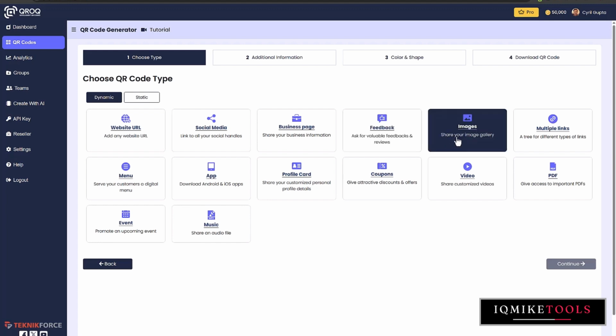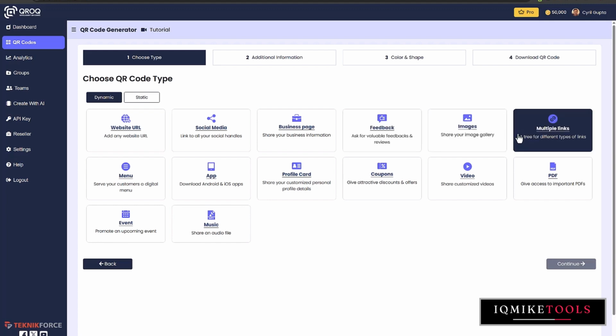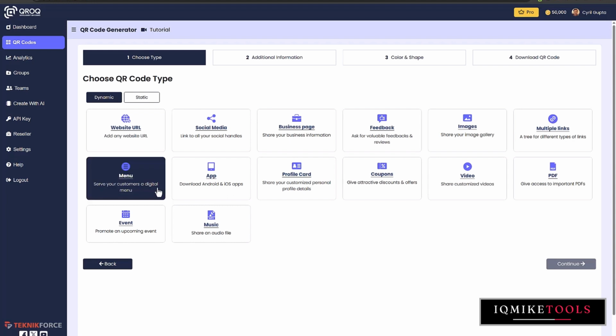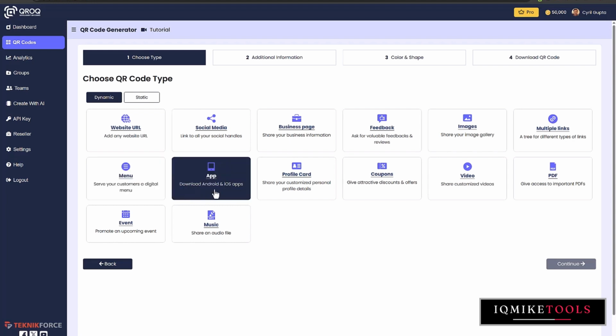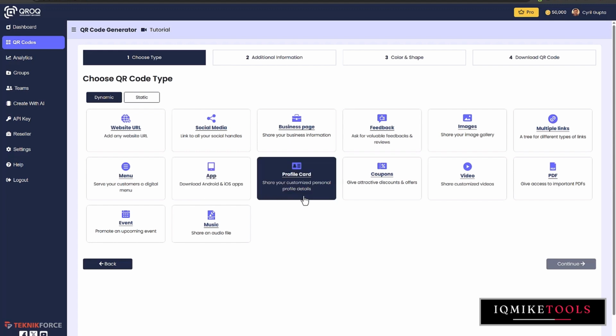You can share images. You can share multiple links on QR. If you are a restaurant owner or a cafe owner, you can have your menu on the QR. You could create a QR code that directs people to your app, whether it's on Android or iPhone, doesn't matter. You can have your profile card.